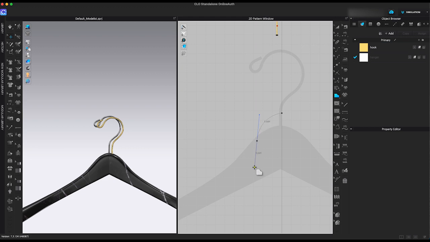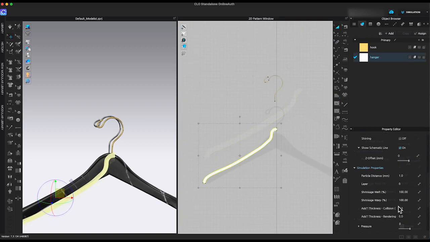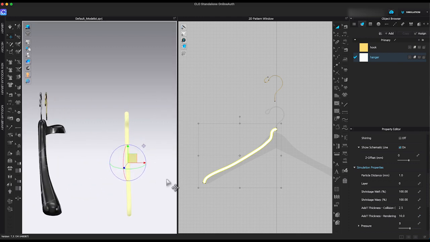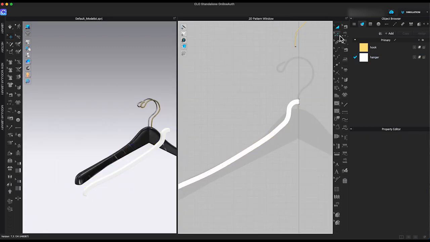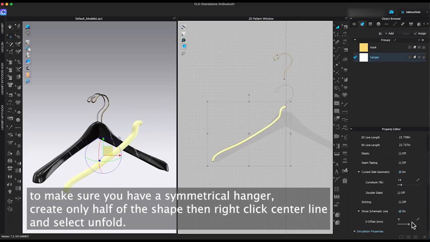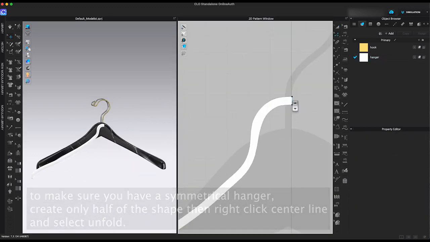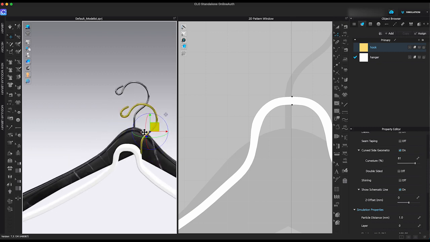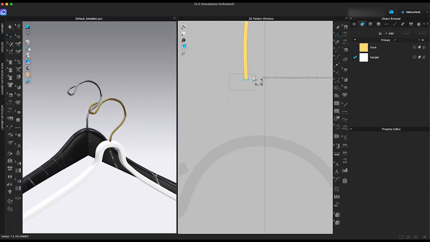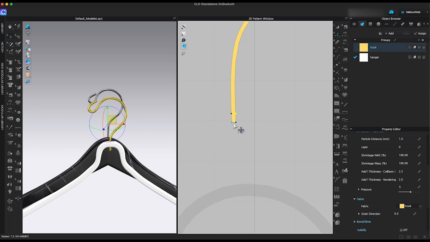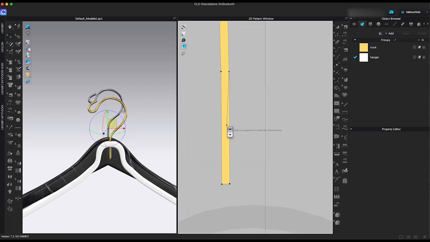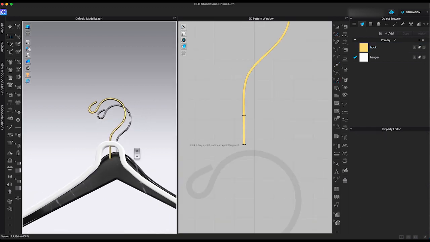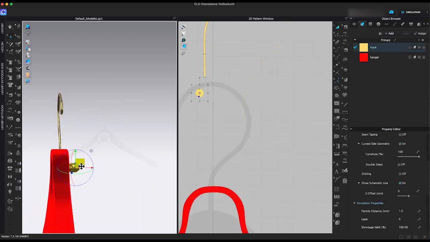Next, use the polygon tool following the width of CLO3D hanger silhouette to create your own hanger shape. Repeat the same process to lower particle distance, add thickness rendering and adjust curve side geometry. Change color and select material type. Use gizmo to attach hook to the hanger in 3D window. You can add as much details as you want.